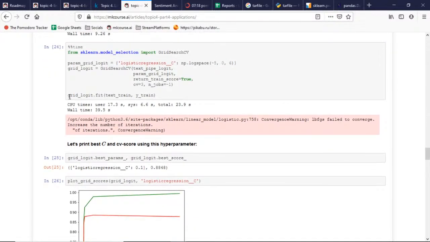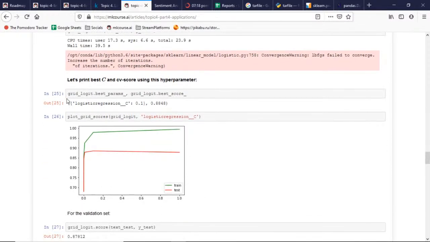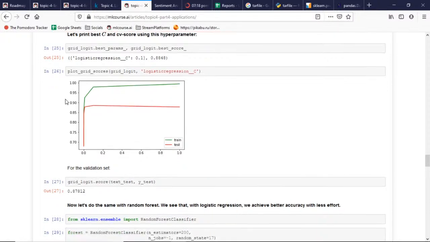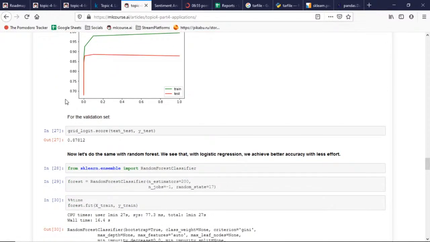Let's print the best C and the score using the hyperparameter for the validation set. Now let's do the same with random forest. We see that with logistic regression, we achieve better accuracy with less effort.